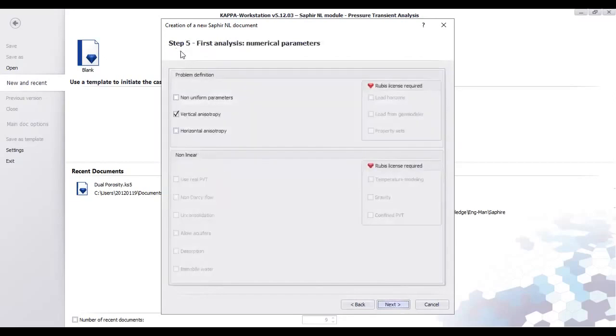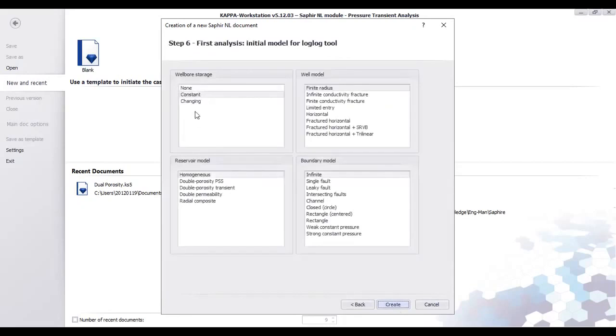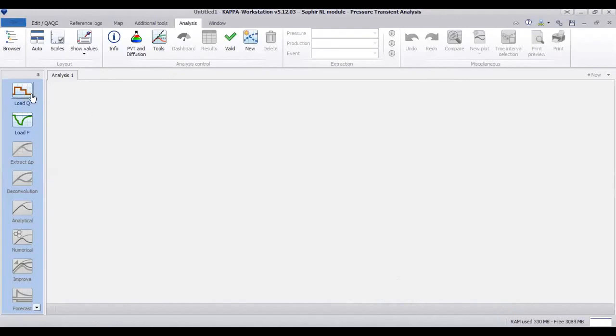Step 5, first analysis, vertical anisotropy. Next, wellbore storage constant, well model finite radius, reservoir model homogeneous, boundary model first. If we select infinite, later on we will change to single fault. Create. We need to load our flow rate and pressure data, so we click this one, load flow rate.